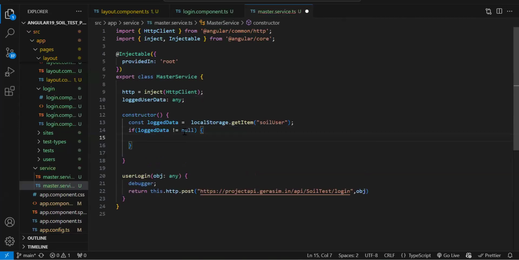This is kind of an interview question. So can we compare with null or undefined? In case of local storage, we get null. Again, they will ask you a question: what is the difference between null and undefined? So null is the value is not there. Undefined means value is not defined.